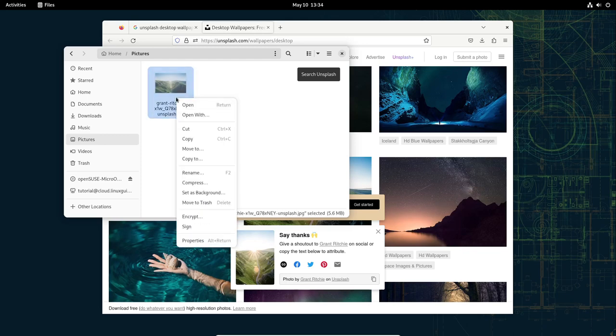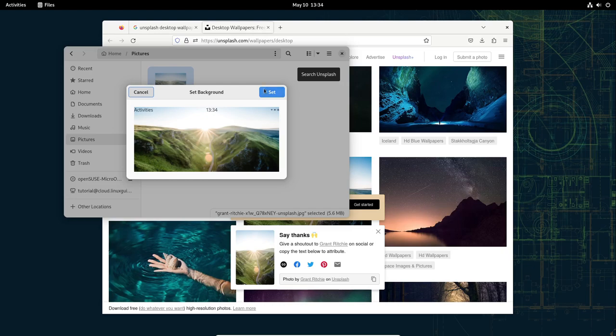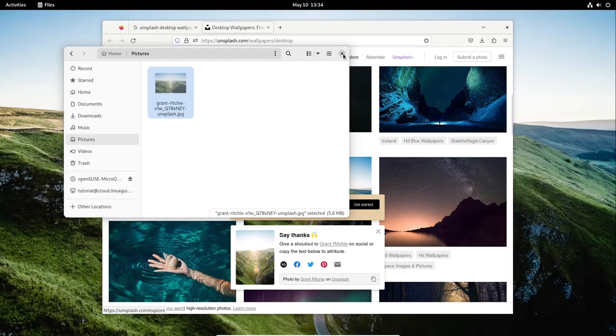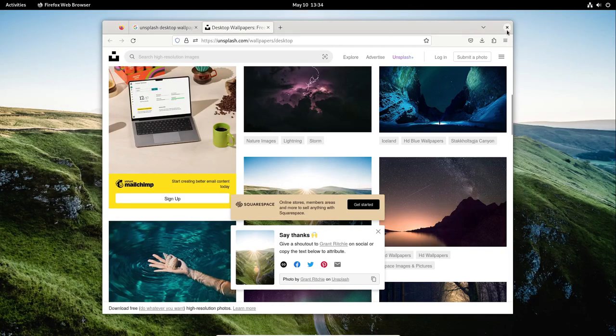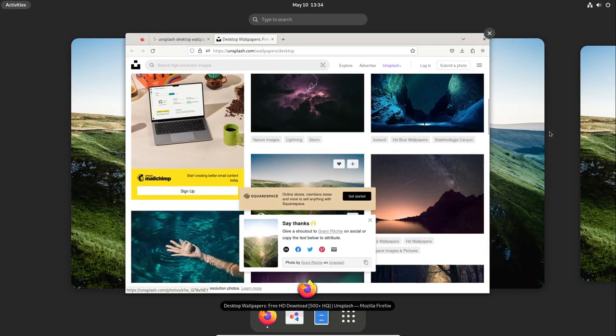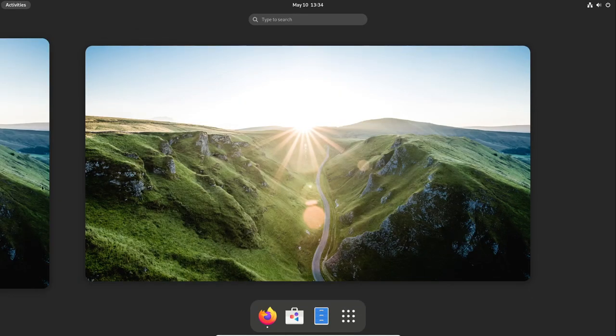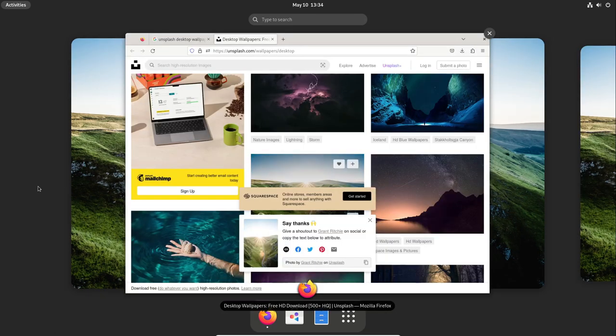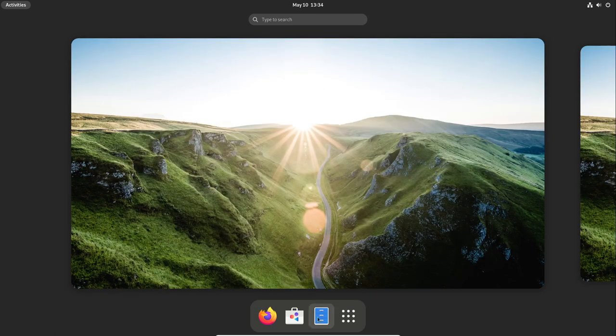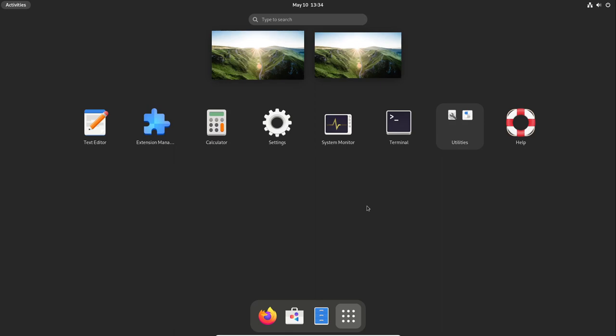Now I select my picture here and select set as background and select set. And after a short time, it is now changed. And now, in my opinion, this system looks much cleaner, nicer and a bit more friendly. So I close Firefox here. And in the end, we don't have too many apps.